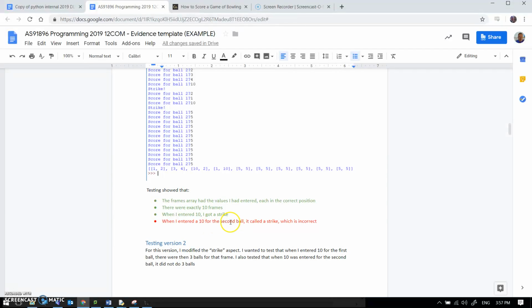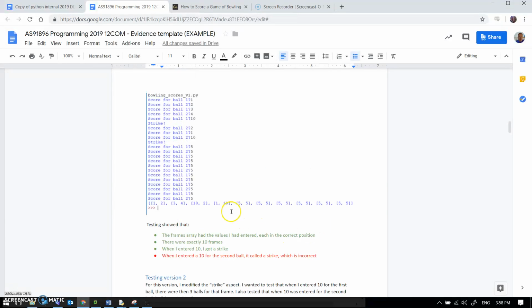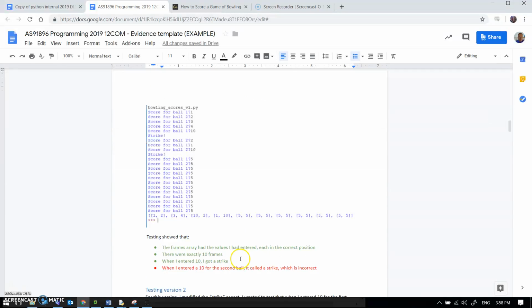Now, I deliberately made an error here. I entered a 10 for ball 2, and that isn't a strike. The second ball in the frame can't be a strike, so that's an error. I've highlighted that in red. So that's me having logged my first bit of testing.